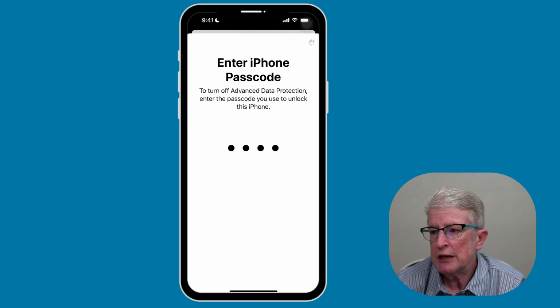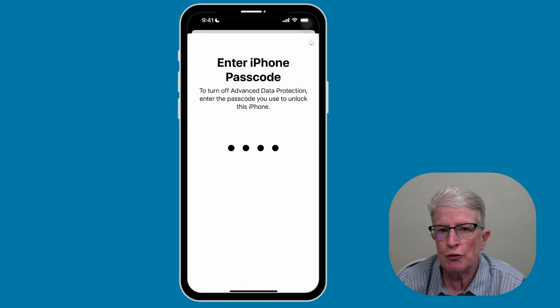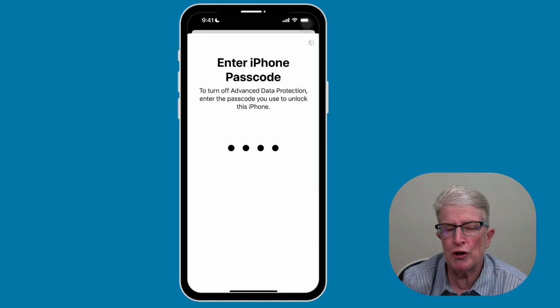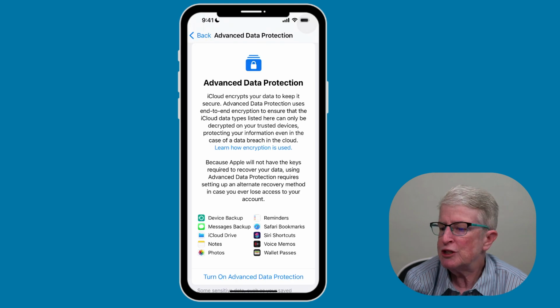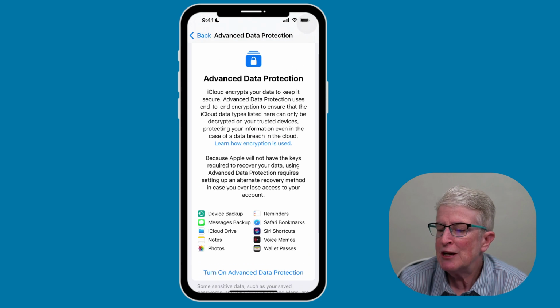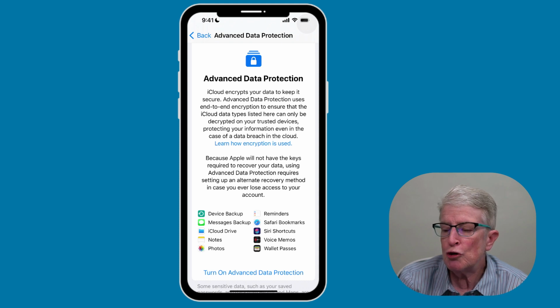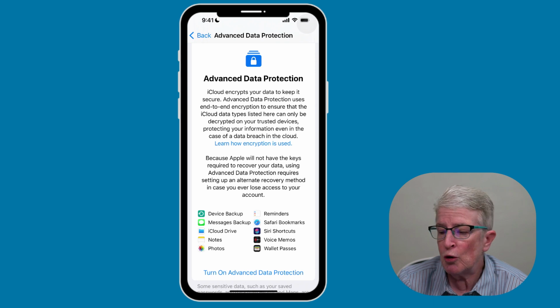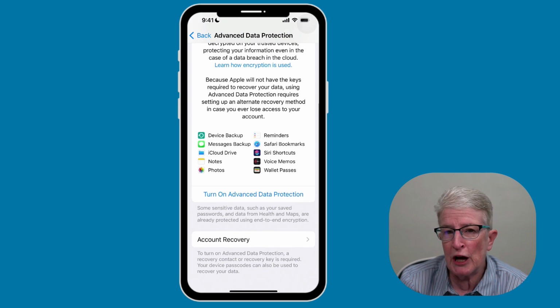And now it should be turning the device settings off at this point. It should be turning off advanced data protection. And this can take some time when you turn it off and turn it on. So now you'll see that advanced data protection has been turned off. And that's because you turned it off on the device, so you didn't even have to put in your verification key or your account recovery key.